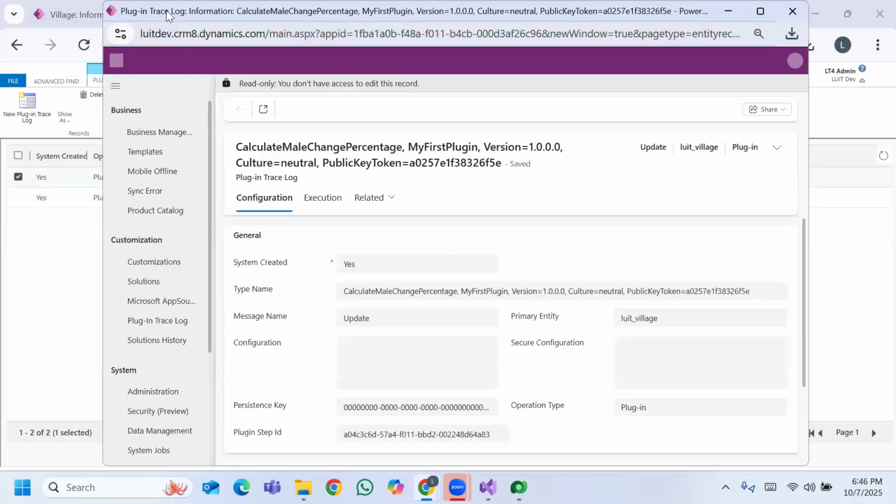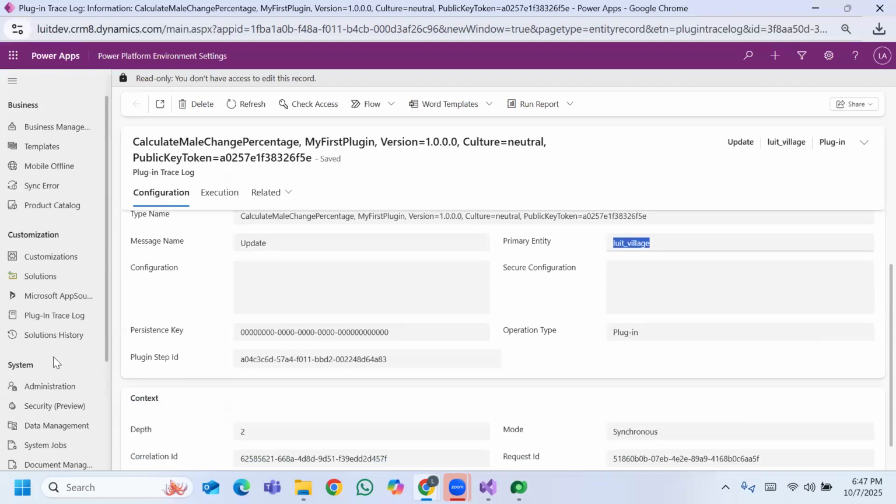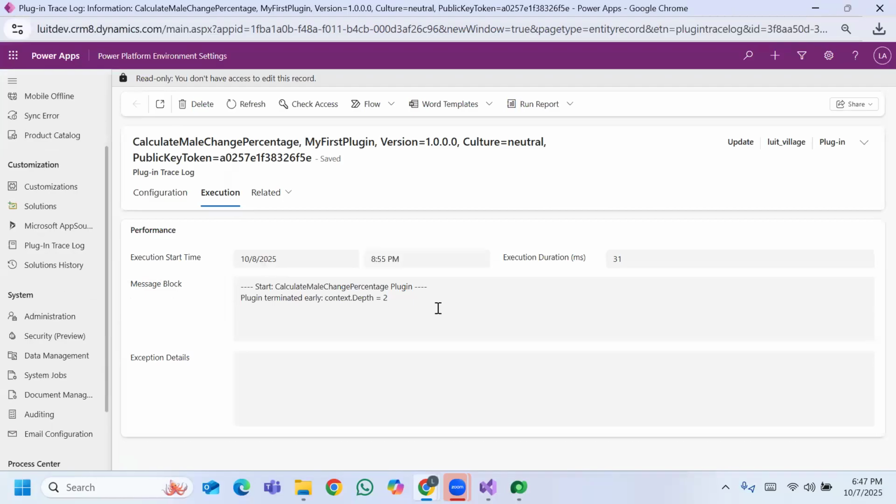If you open it, you could see it like this. System created. This record is created by the system. You haven't done anything, right? So system created. What is the type name? What is the message name? What is the primary entity? Everything you would see. And if you go to execution, it says plugin terminated by early context step 2.